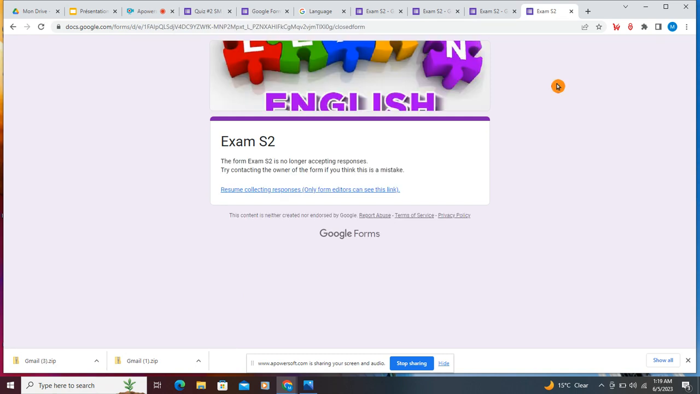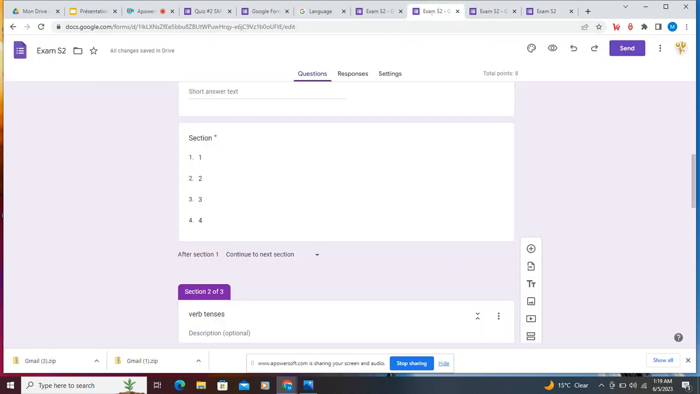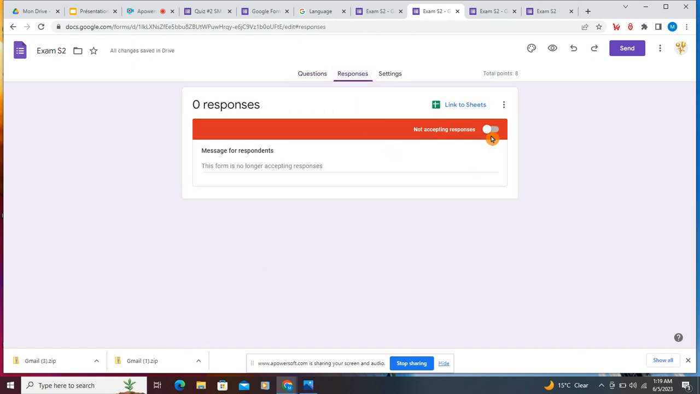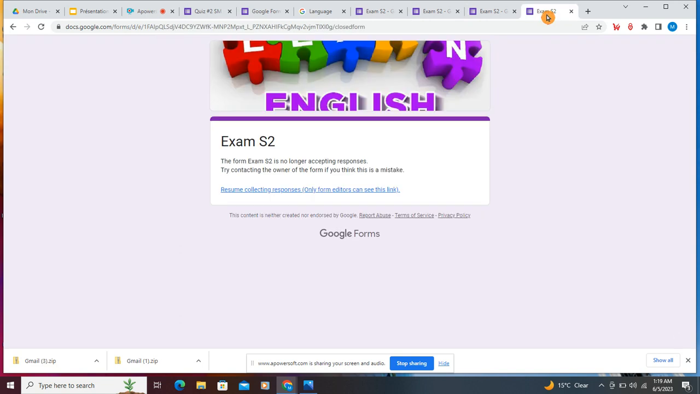You see, this is what will appear to the student. And since my exam doesn't accept responses from students yet, this is what I'm going to see. This form is no longer accepting responses. So you can send the link even a month before the date of the exam, but the student won't be able to access the question, to see the question before you open it.